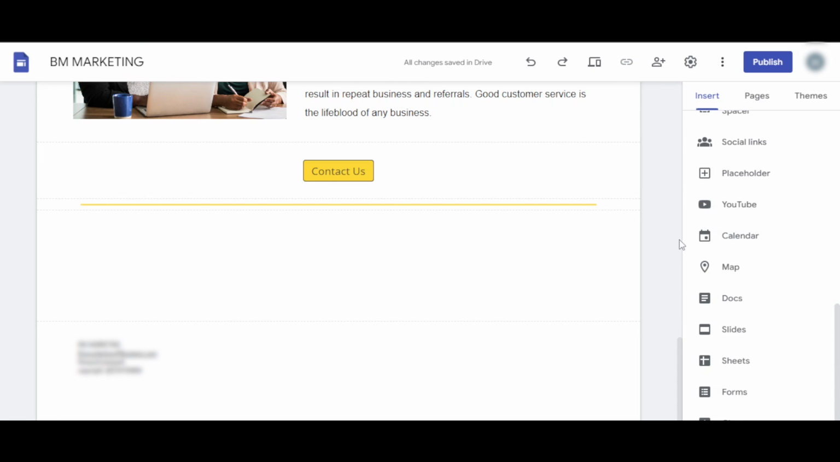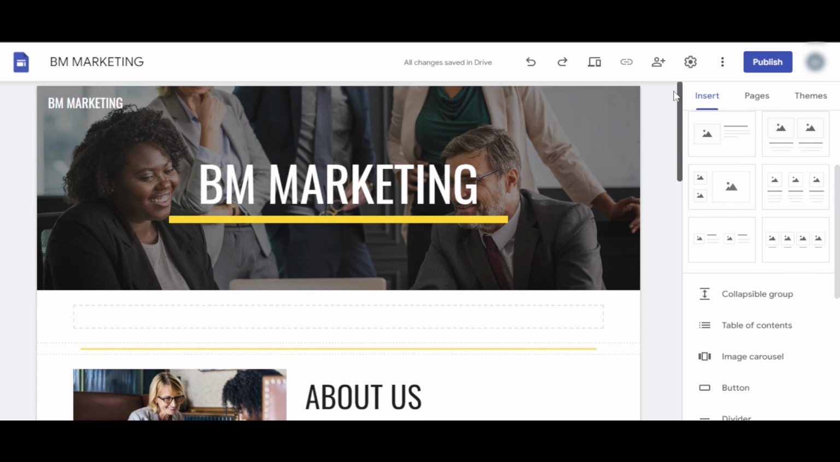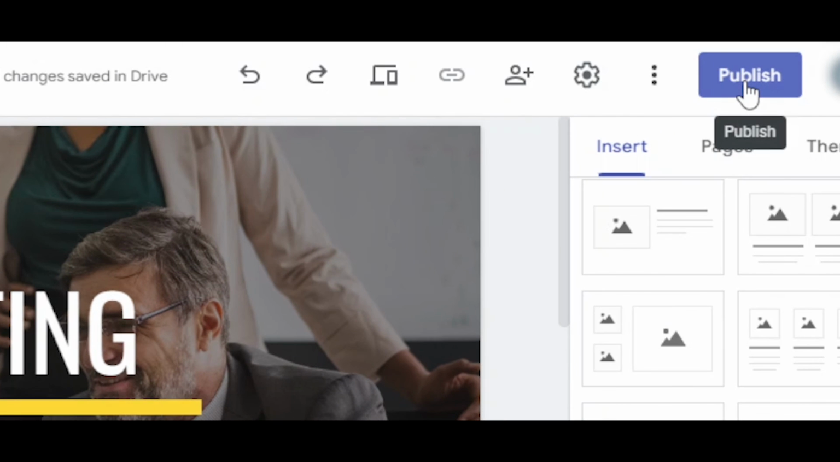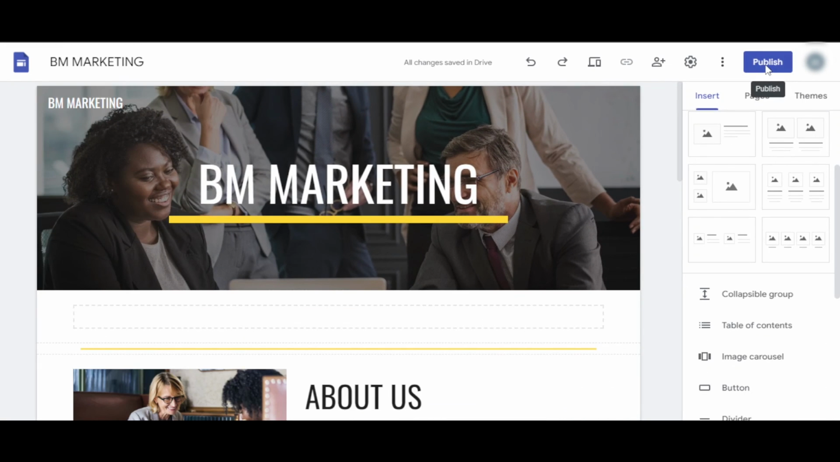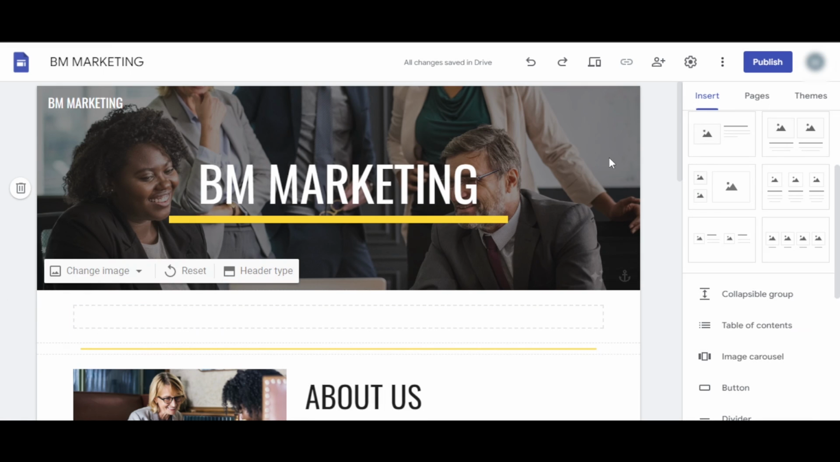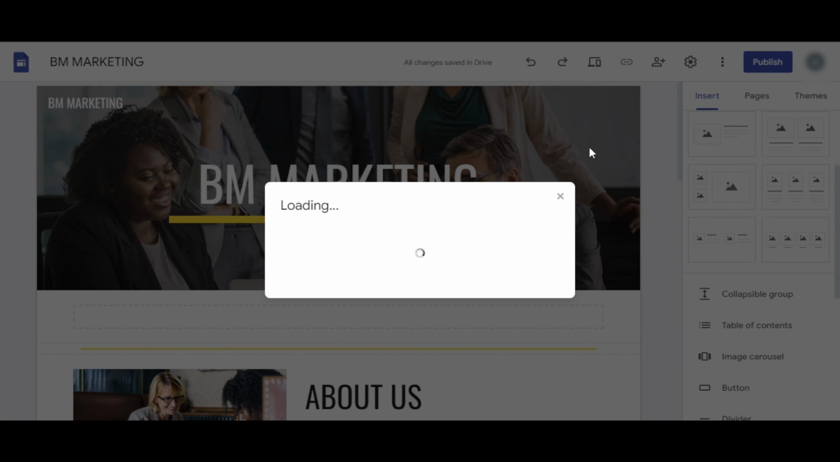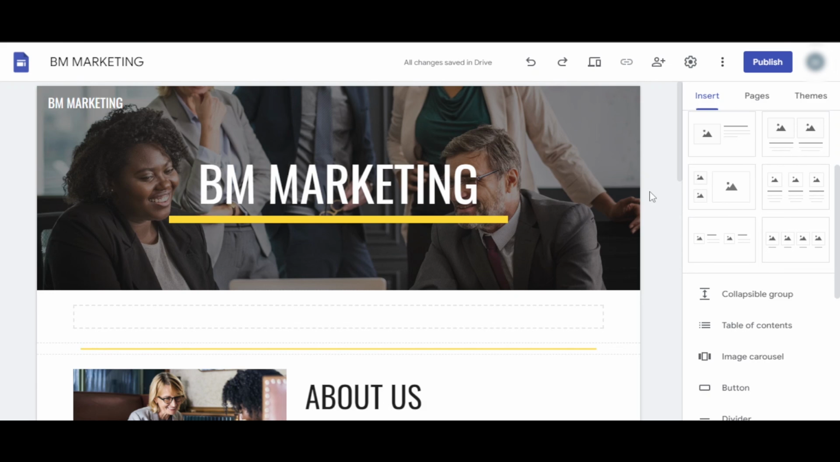So once your landing page is ready, you can go ahead and publish it. For that, you will find the publish option right here at the top. Click on publish and you will be able to publish your website with your own web address. You can also get a custom domain if you like, and you will also get your search settings. Similarly, if you want to share your website, click on share with others and you will be able to share your website with your team, or you can share it through your Google Drive.